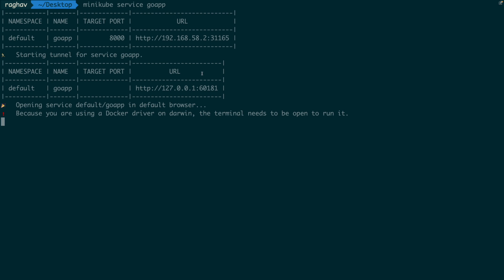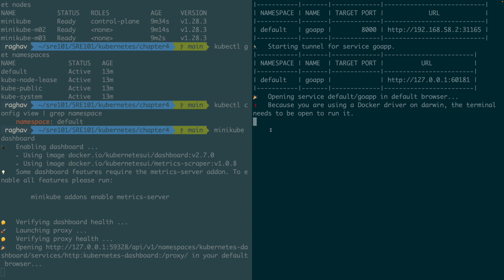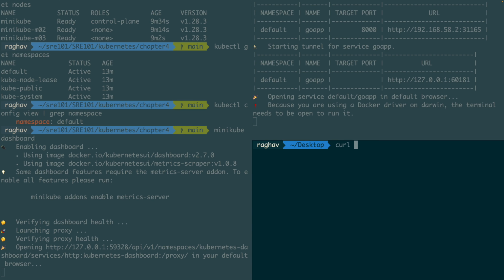And of course, since I haven't defined the home path itself, I get a 404. But if I do a /ping, I get a pong. And if I do a /hello, I get a hello world, which means now I am able to interact with my application. And we can also do a quick curl request on this. Yeah, I can also do a curl.